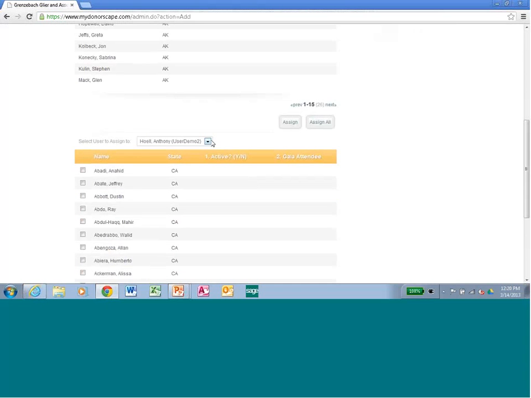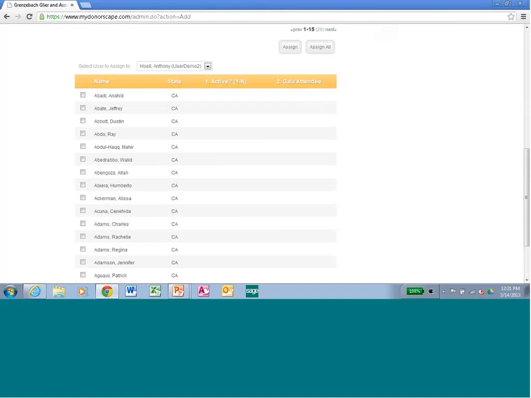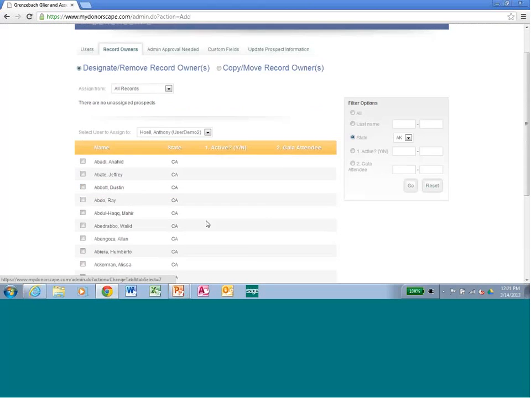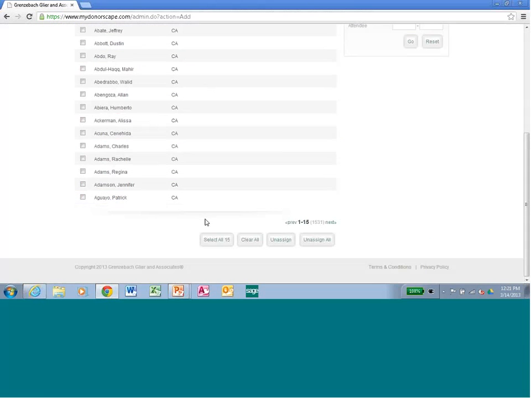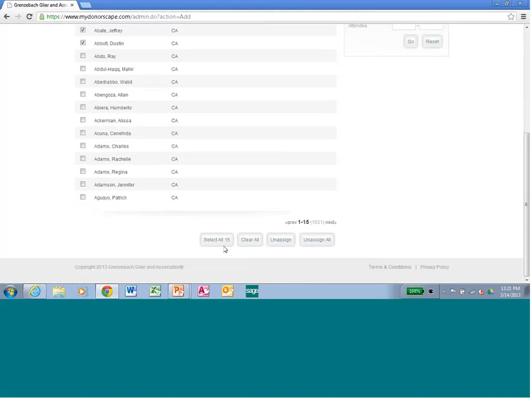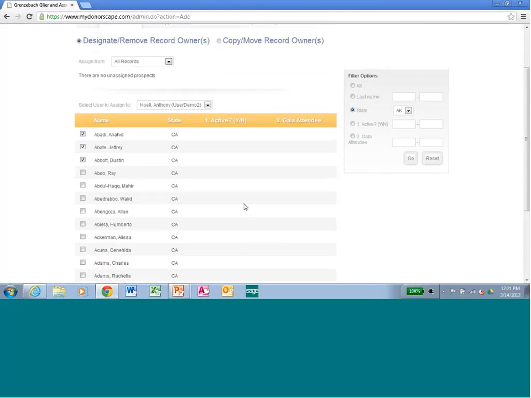And I am going to assign them also to Anthony. So I'm going to click Assign All, and we have added those folks to Anthony's records. Now I have the option to modify this and take some people out one by one. I could clear all of the records. I could unassign those. You can modify it from the person.